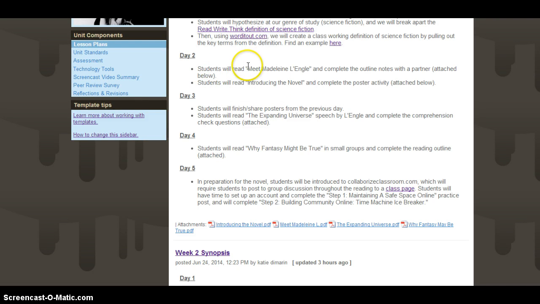They will read Meet Madeleine L'Engle, and they will complete a set of outline notes. They'll read introducing the novel and create a poster activity. They'll read another article here, and then all of these documents are attached right here in the website for anyone to access at the drop of a hat. Lastly, on day 5, students will be prepared to use collaborizeclassroom.com.